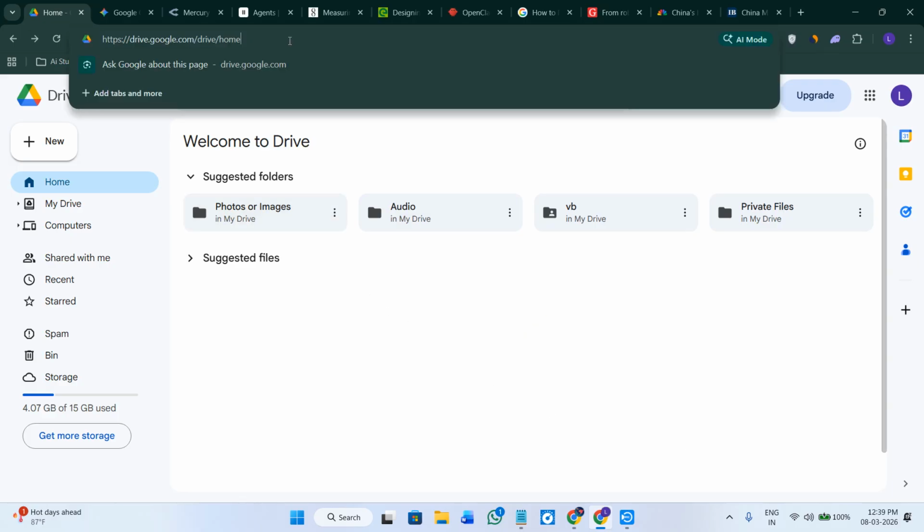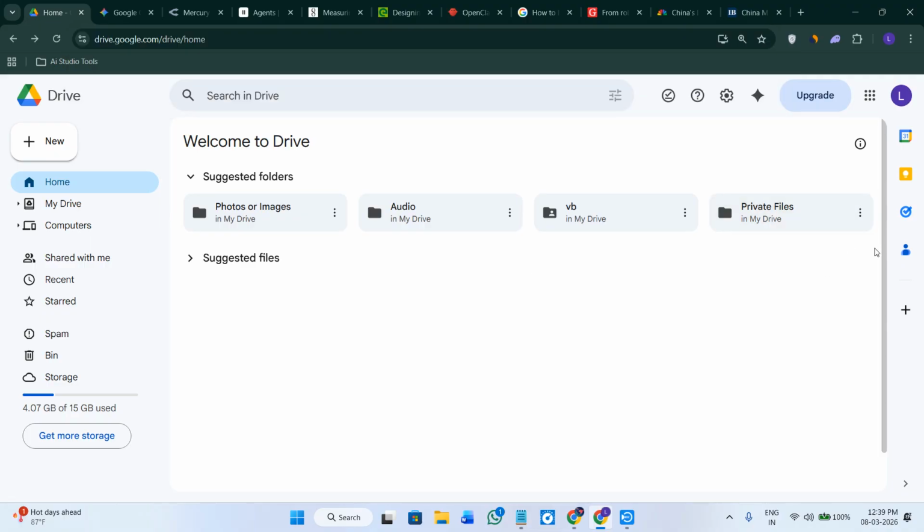So first of all, you need to open your web browser. Over here in the search bar, you need to simply search for drive.google.com. Now here you need to simply log in with that particular account of yours in which you have the files located. So once you are inside, you are going to see a bunch of different files and folders available in your Google Drive here on the home page.